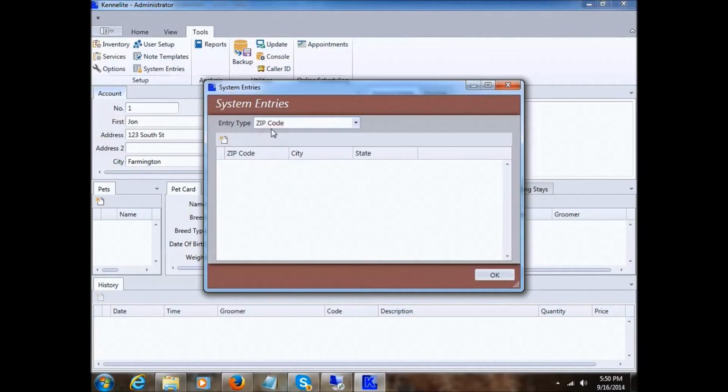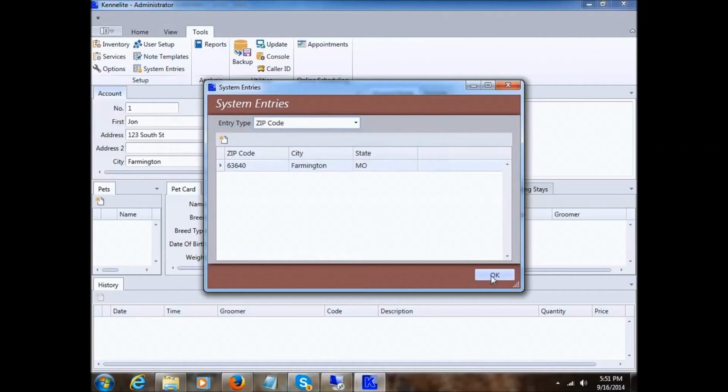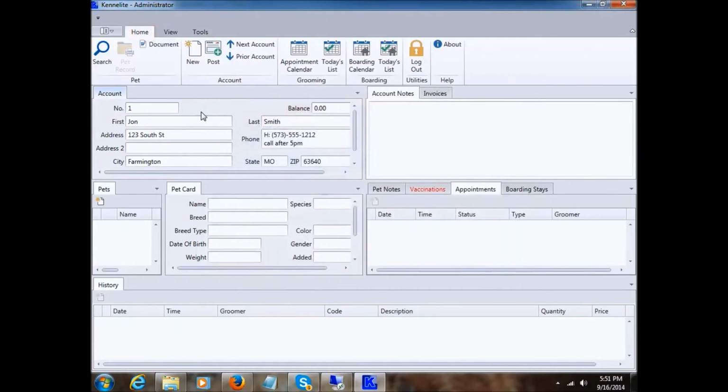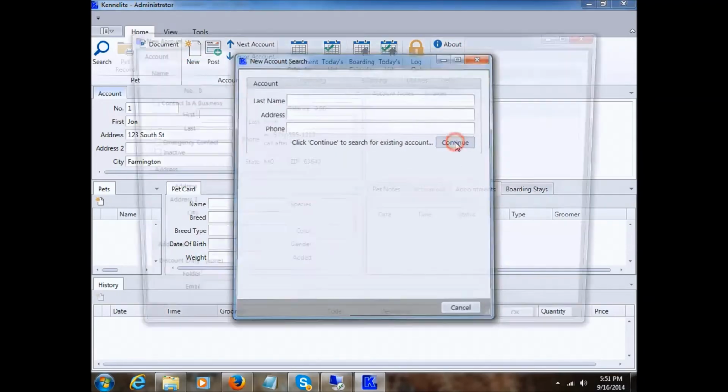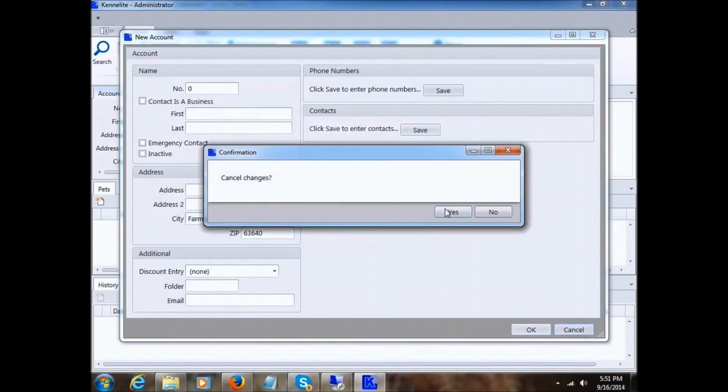So let's go to the zip code. To add a zip code, we just click the new button. We can type in a zip code, the city for that zip code, and the state. And so we'll hit OK. So now anytime that we add a new customer and we're tabbing down to this zip code field, if we type in the zip code and hit tab, it fills in the information for us. I'm just going to cancel here for now.